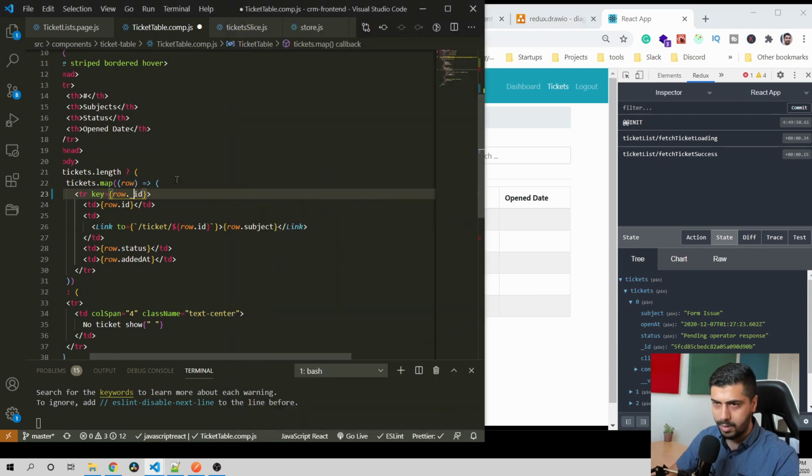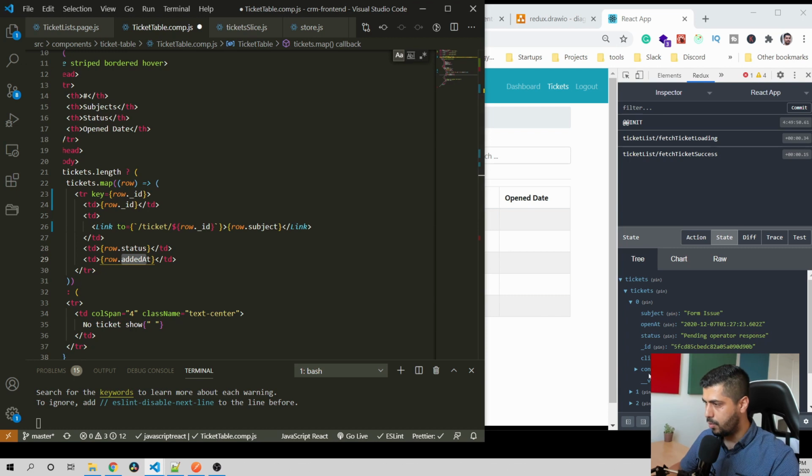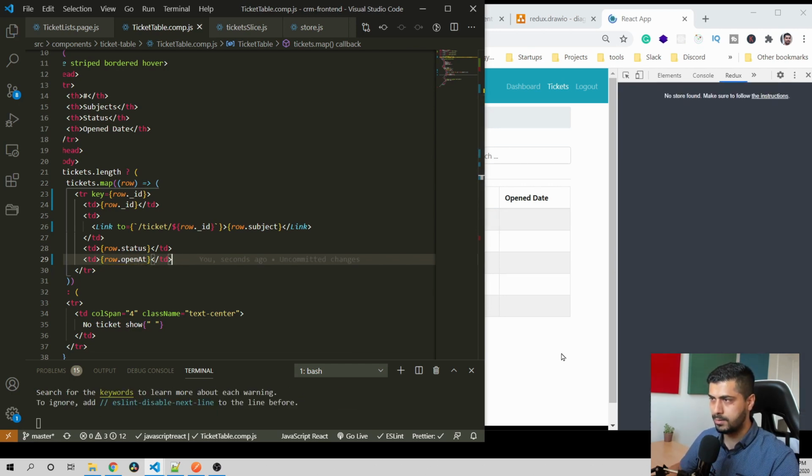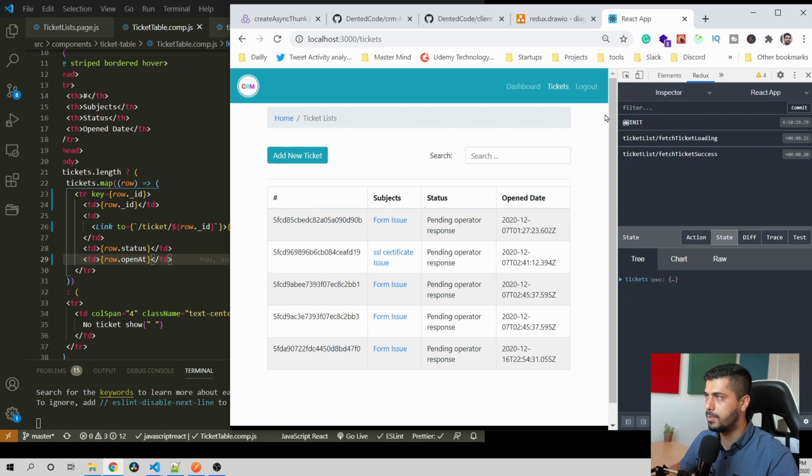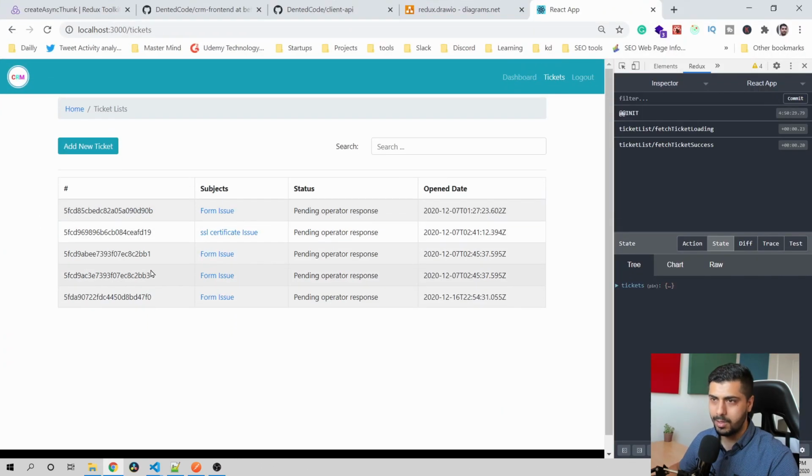Let's pass underscore on all the IDs, and this one as well. And instead of addedAt, we have openAt. That's how we used it in our database. So let's save that. Okay, everything is now updated here. There you go. This is how you mount in your component.